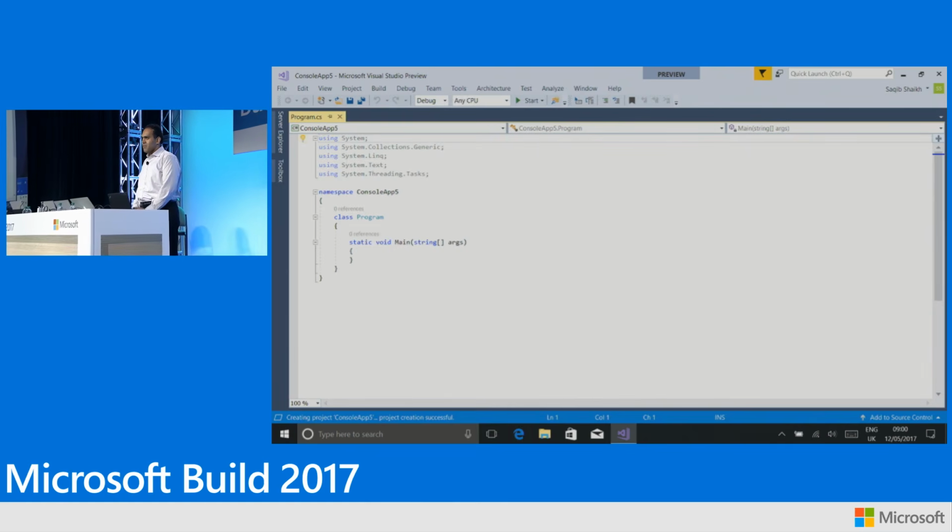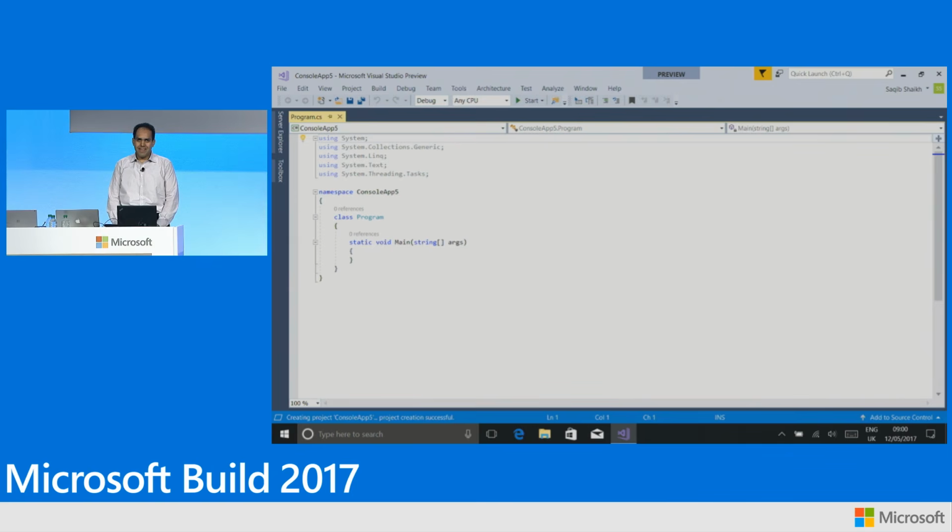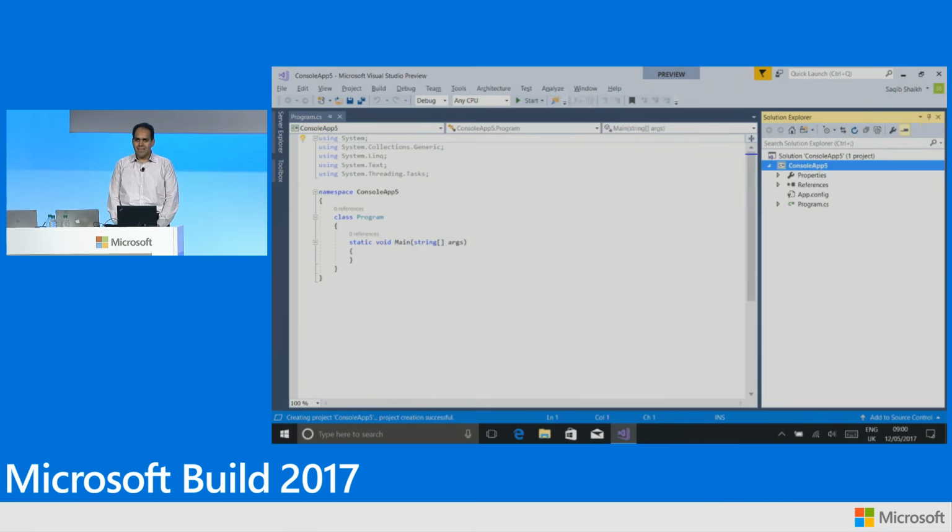OK, so file, new project. Now what am I going to code? This is always a bit of a dilemma. So I thought hello world is a bit boring. So let's do a talking hello world. So I need to add a reference to the speech library. So I'm going to add a reference.